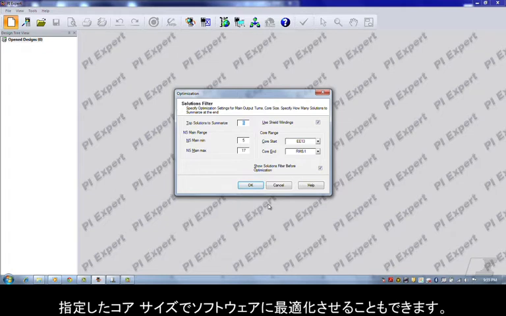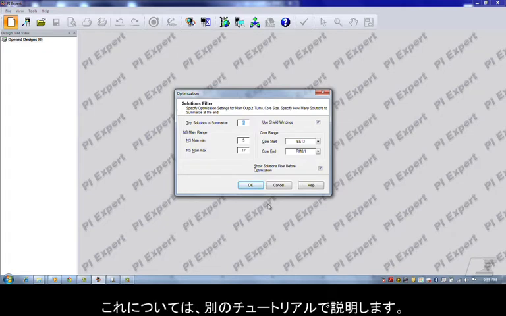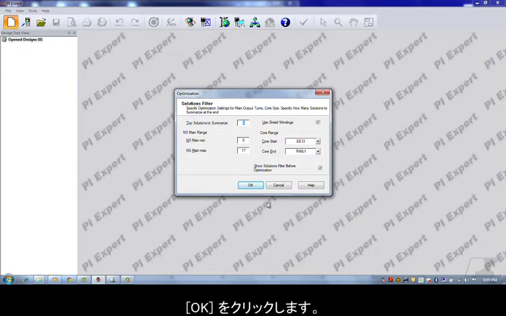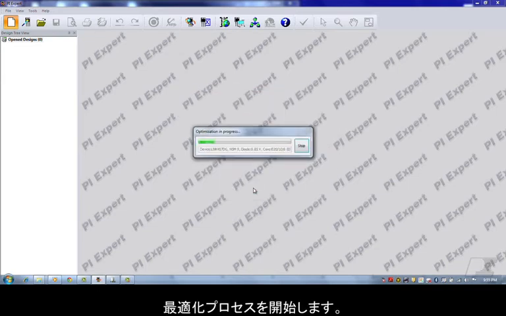It is possible to force the software to optimize with a given core size. This is covered in a separate tutorial. Click OK. This starts the optimization process.